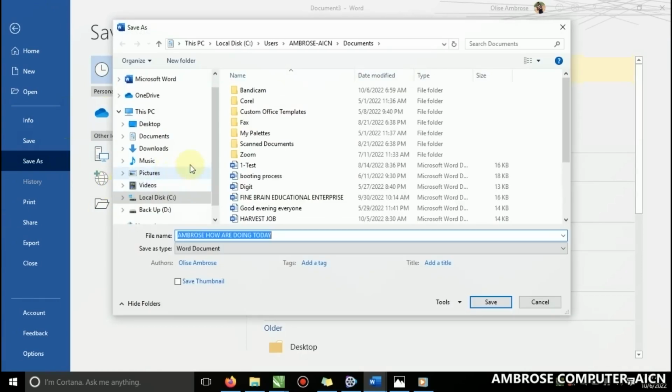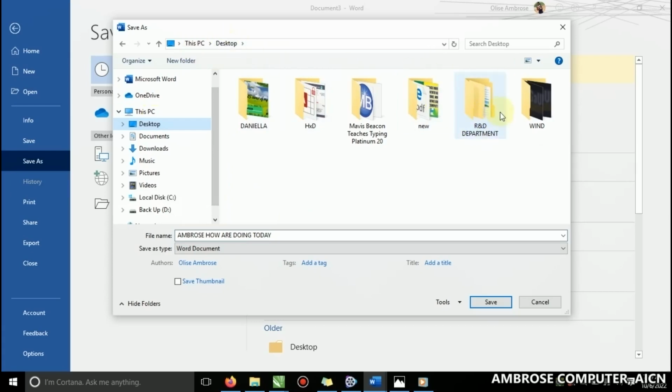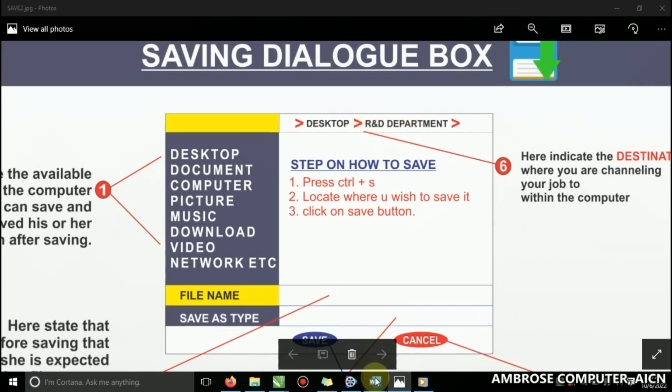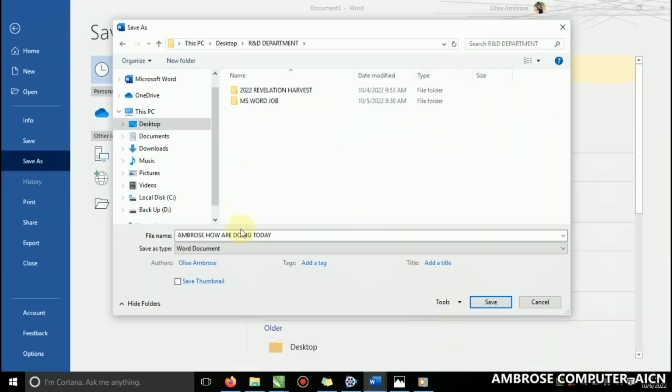Then you click on browse the location you want to save. Desktop, let's use the Around the Department folder like a case study for the purpose of this diagram that I drew. I come here and select Around the Department. You can channel the job to this place. I don't want to use the words "Ambrose, how are you doing today," so I want to save it as, let's say, lecture 17 in MS Word. Lecture 17 tutorial. Or let's say lecture 17.